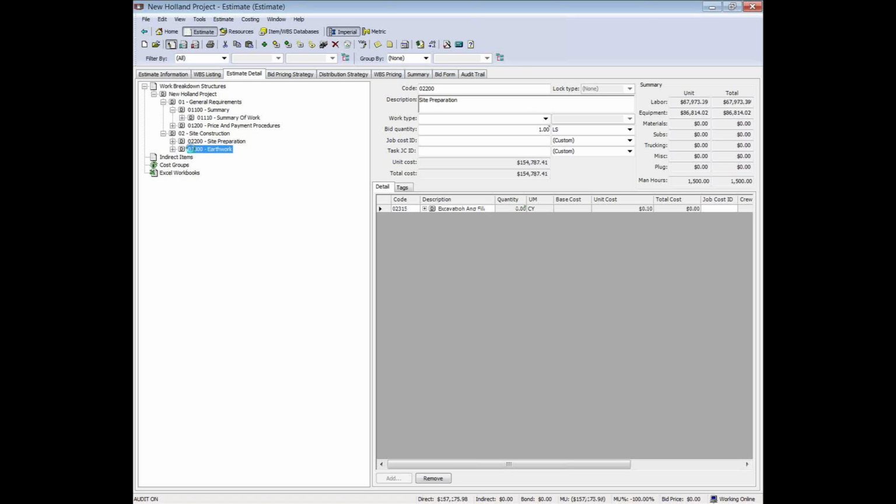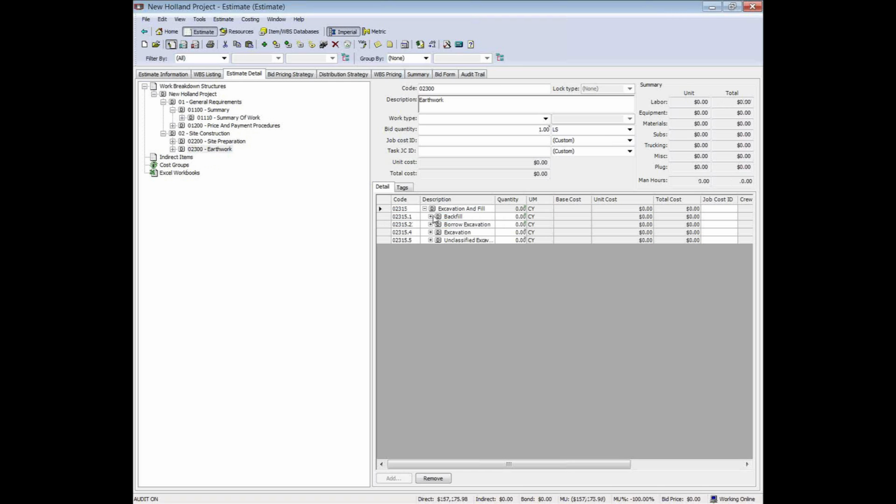Then I go down to my earthwork. This is, again, where I have that summation. So all I have to do is fill in the quantities underneath, and then it will add up the quantities at the top. Fill out my quantities here, and I'm good to go. So a couple of other things that are pertinent to this area.